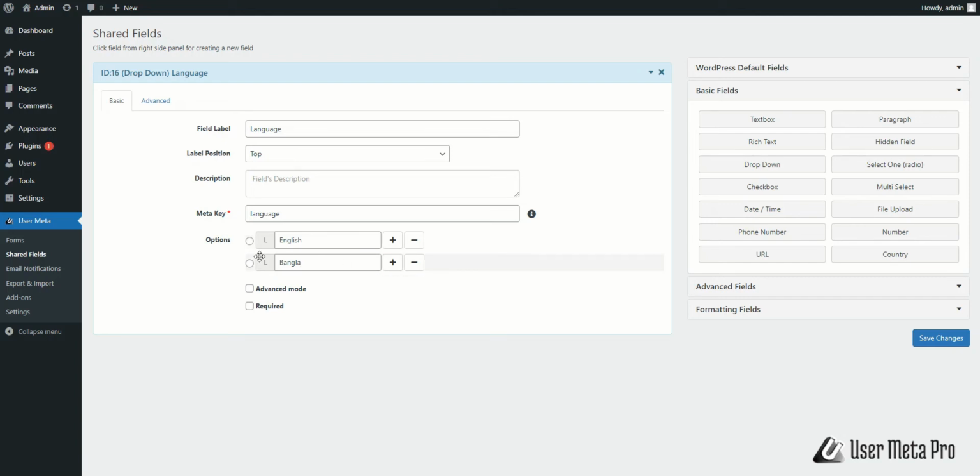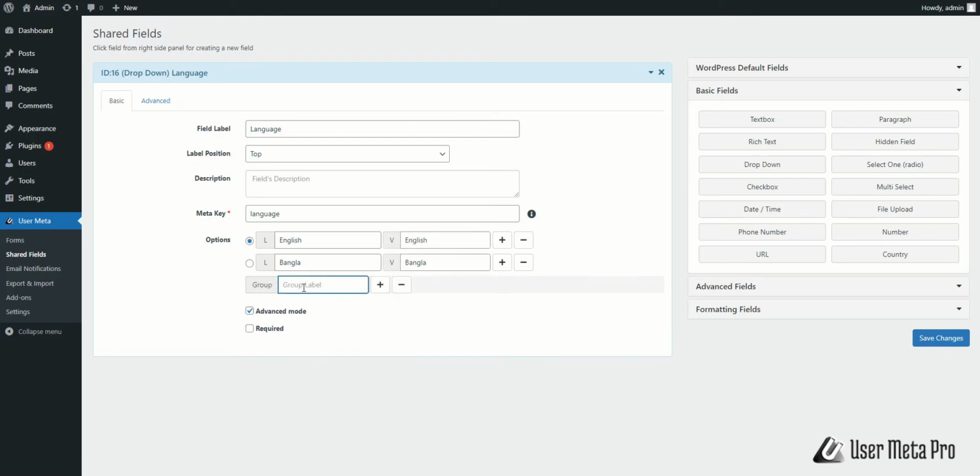You can set a default value by clicking the circle beside your preferred option, so the field will have the value even if it is ignored. If you tick the advanced mode, you can classify your options by different groups. Create your groups by naming them and place them with drag and drop procedure.